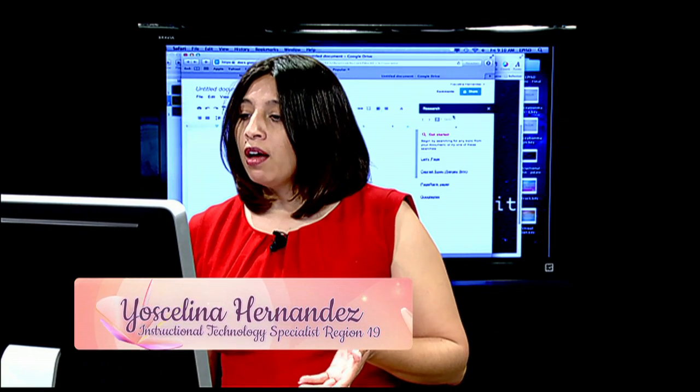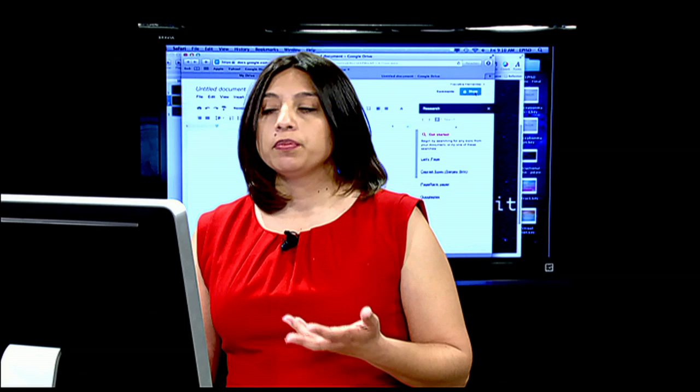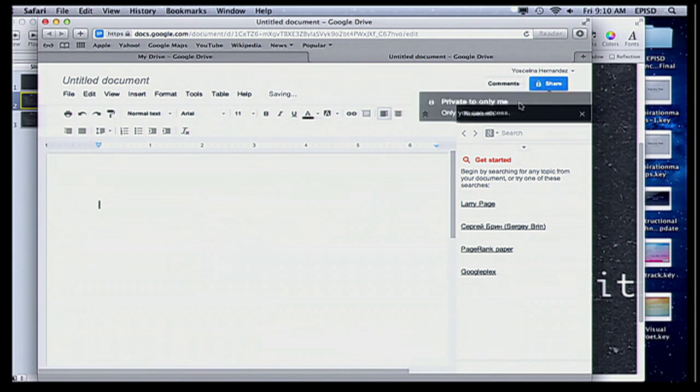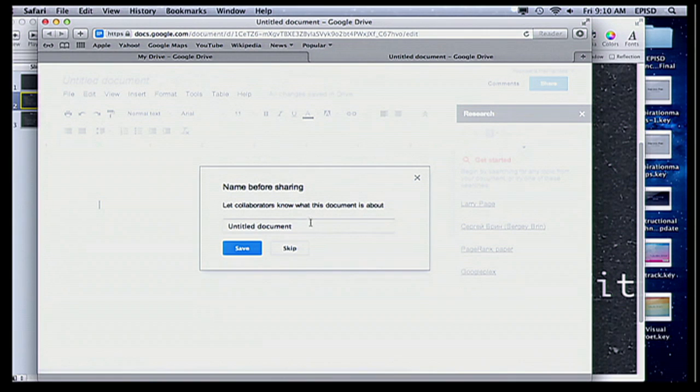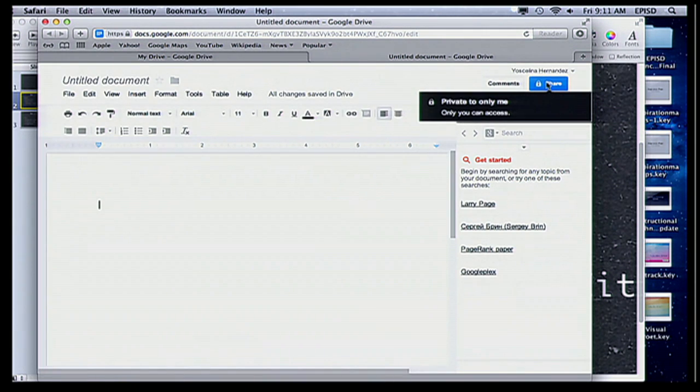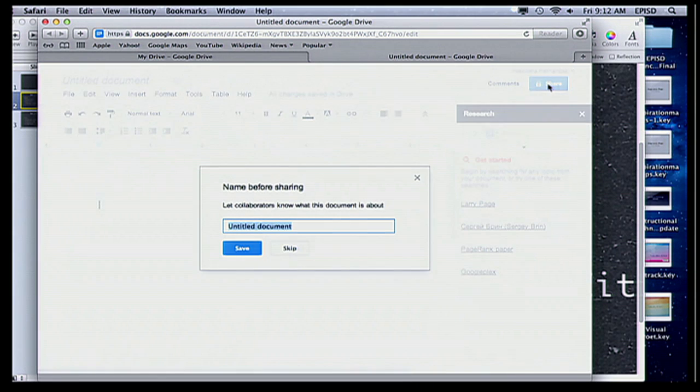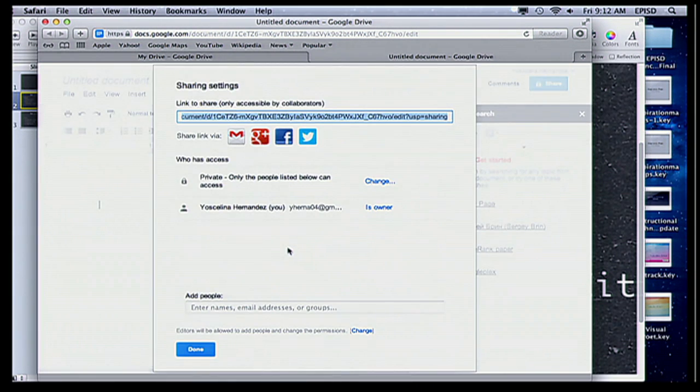So right here, all I have to do, if you look on the right, it's a big blue button. If you click on share, I can go ahead and skip this, or I can give it a title. Okay, so right here we have the share button. I can skip it, or I can give it a name at this point. I'm going to go ahead and skip it, and I get this screen that says sharing settings. So who has access? At this point, it's private. Only the people listed below can access, and I can add people here.